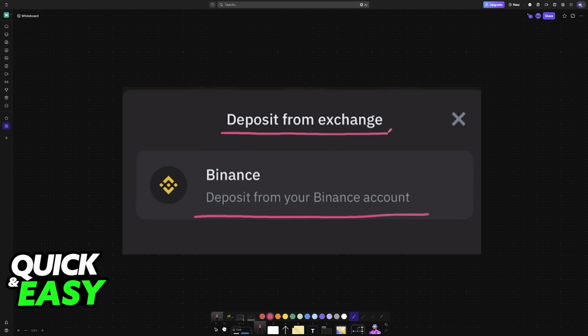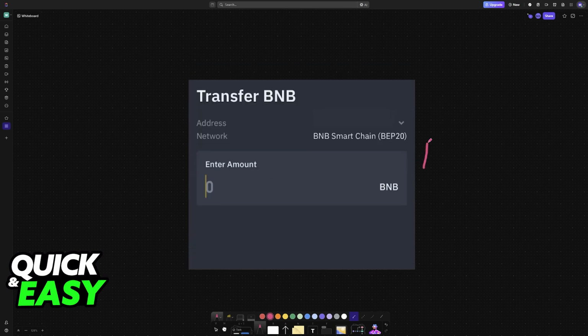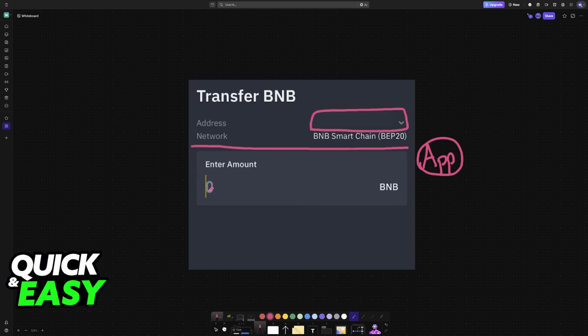So if you choose deposit from exchange, you double check here, Binance, and it's going to redirect you into the Binance application. Assuming that you are already signed into your account, you will be able to confirm the address and network, which should be automatically filled out. And you just have to enter the amount of BNB that you will be transferring to Trust Wallet. They make this process super simple, connecting both accounts together with a simple deposit tap.